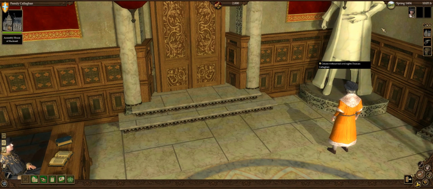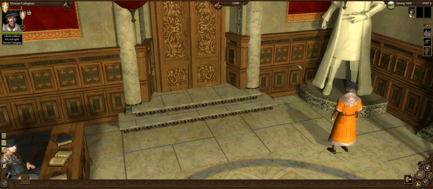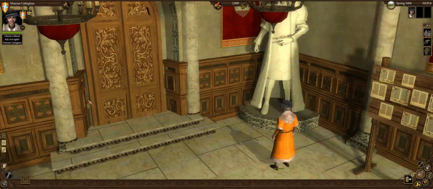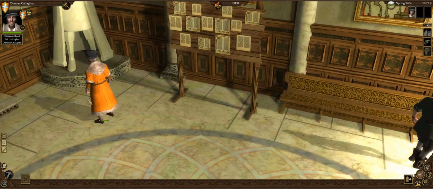Select your character, then click on the action Apply for an Office. This will open the office tree. Now click on a free office on the lowest level. As with buying a higher title, your character must be in the town hall to apply for an office.